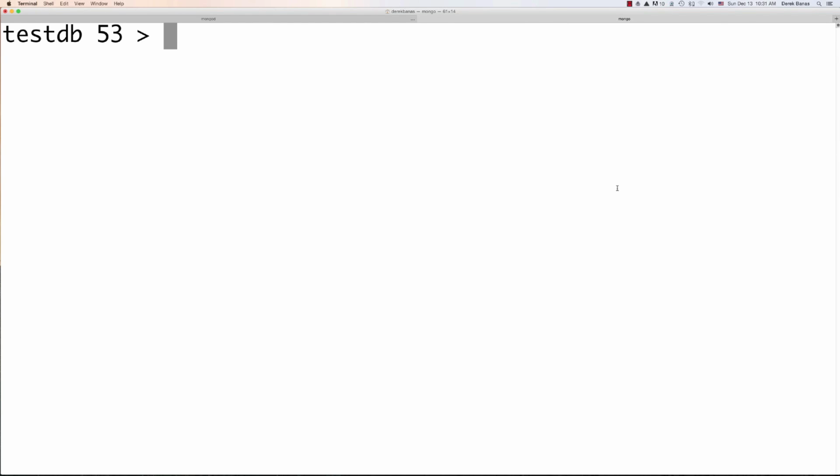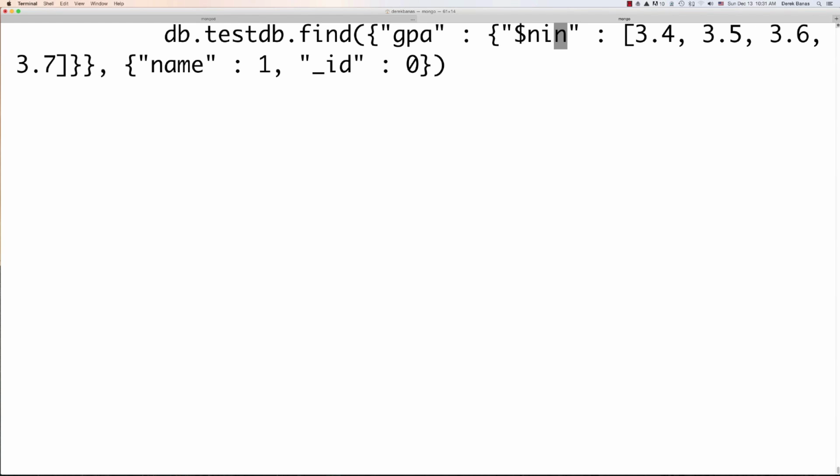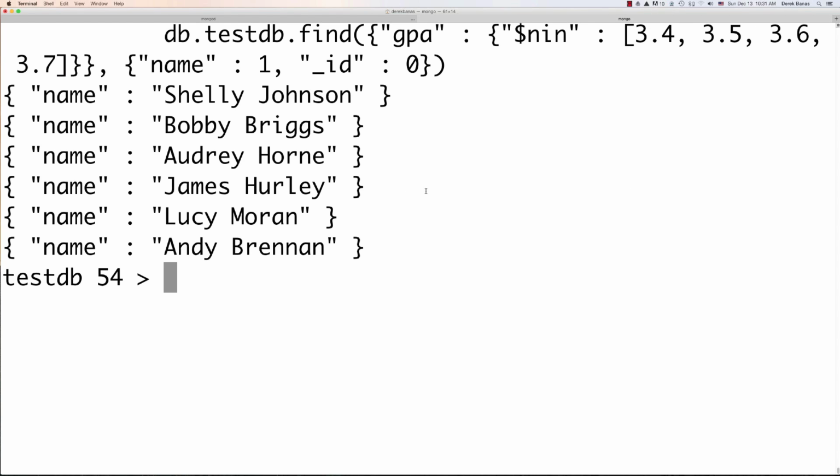And we could also come in and find all GPAs except for 3.4 to 3.7 in much the same way. And what I want to say is not in, so we want to find all the matches that are not in this array, and let's just leave that be exactly the same right there. In that situation, you get all the other students that didn't match the first time.